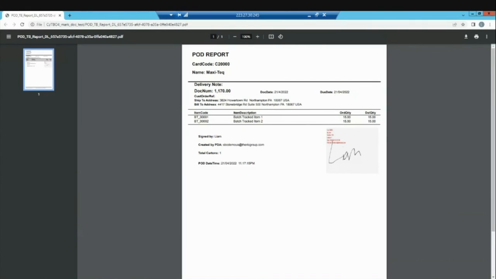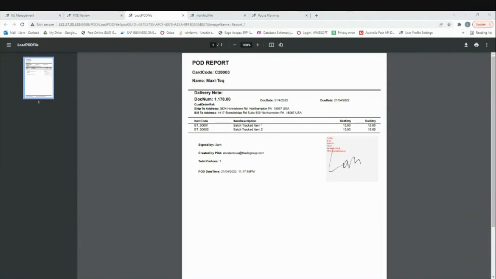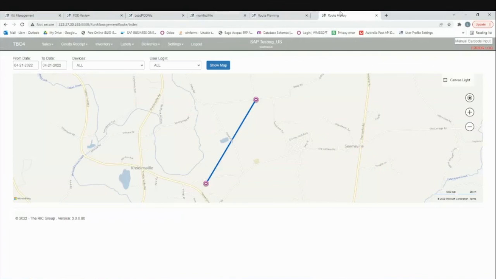Within our system, we also have a route history, where it'll basically keep track of when they do their PODs and when they're on the road. And you can basically then review based on the user's login, the dates, where that driver's actually been, if they have the GPS tracking enabled on their phone as well.